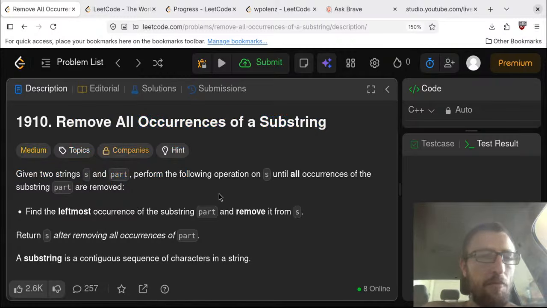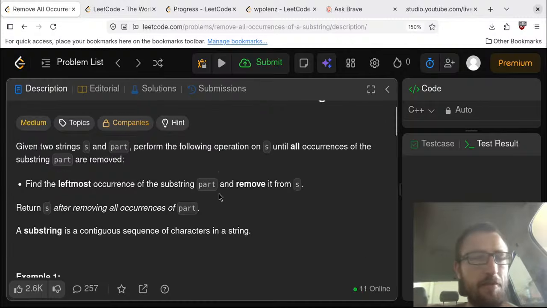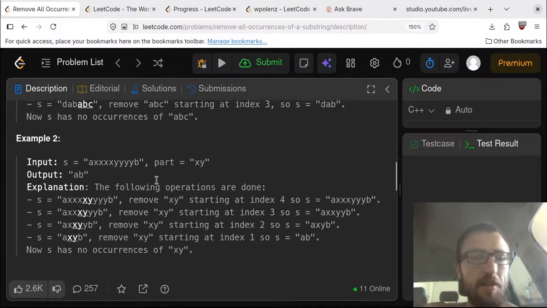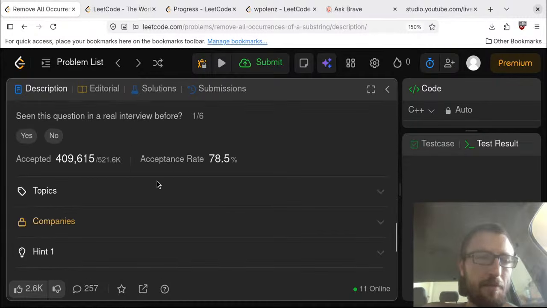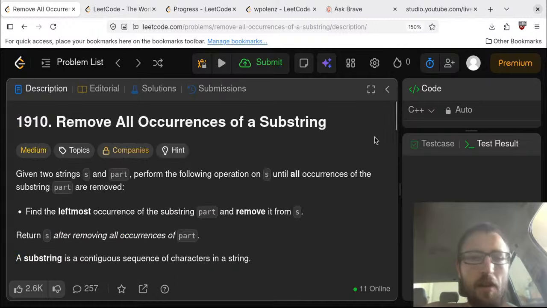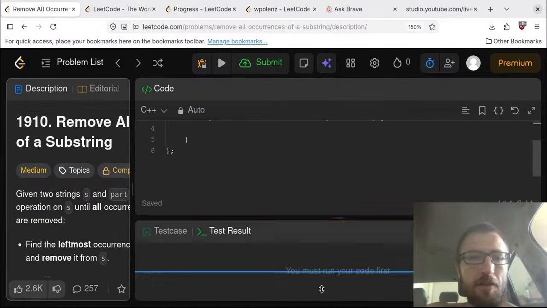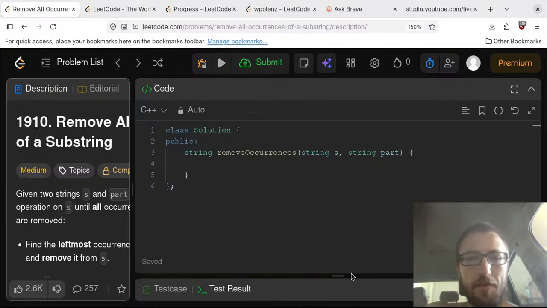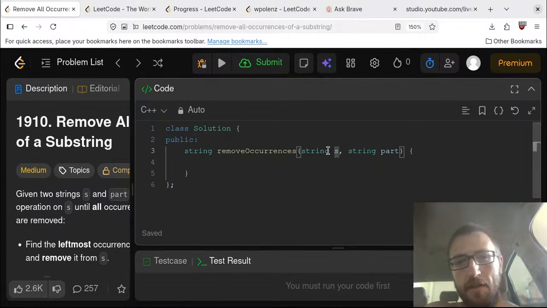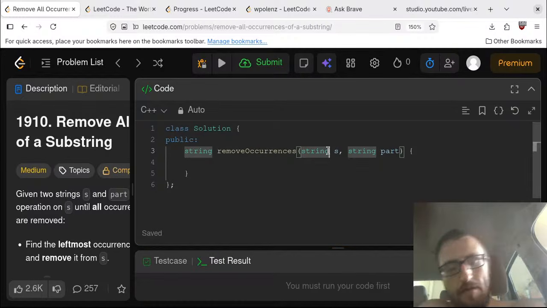Okay, remove all occurrences of a substring. Given two strings s and part. Oh, right. I went over this the other day. Yeah, I'm going to use the basic approach. I could use a modified KMP algorithm, I think, for this, but I'm not going to do that. That's not necessary.